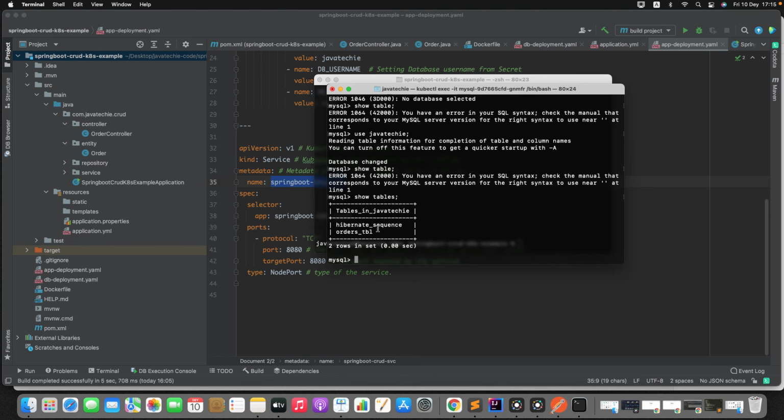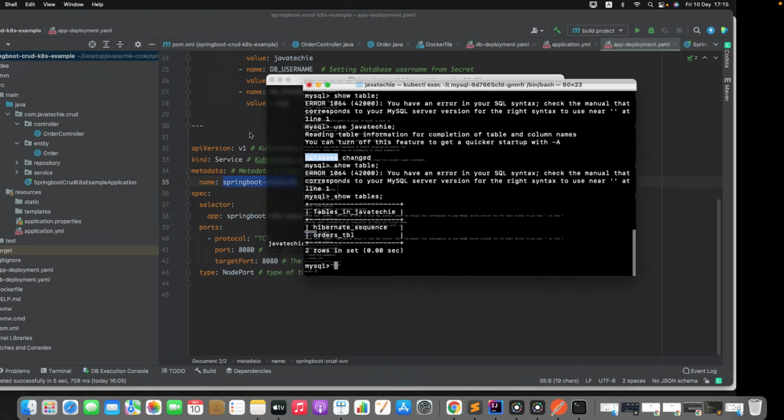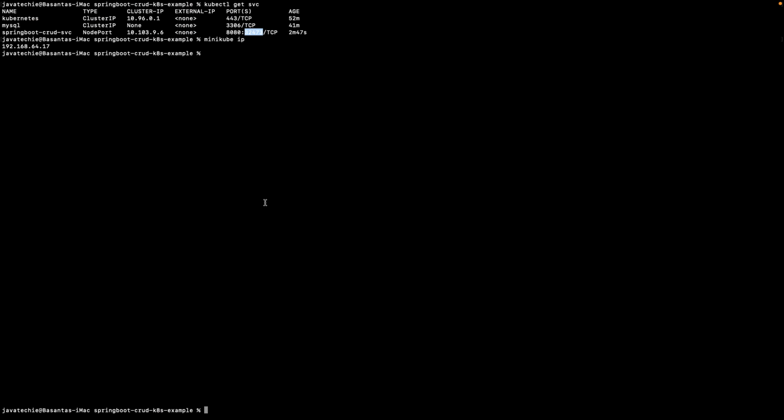Yeah, so you can see here is the order table. Let me zoom this. You can see this order table is there inside the schema JavaTechie. That's what we changed here right now. Now let's go to another terminal and we'll check the node IP and node port.